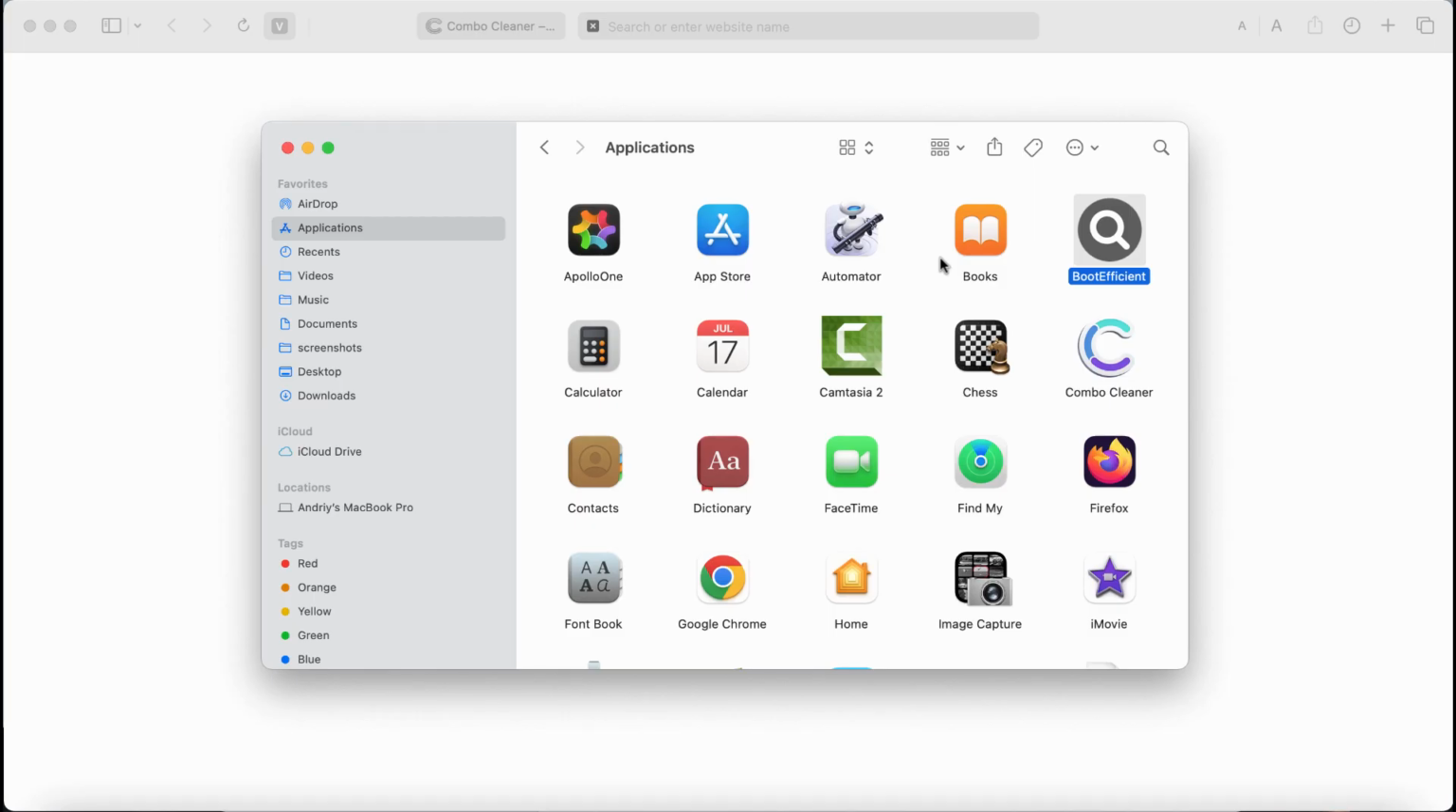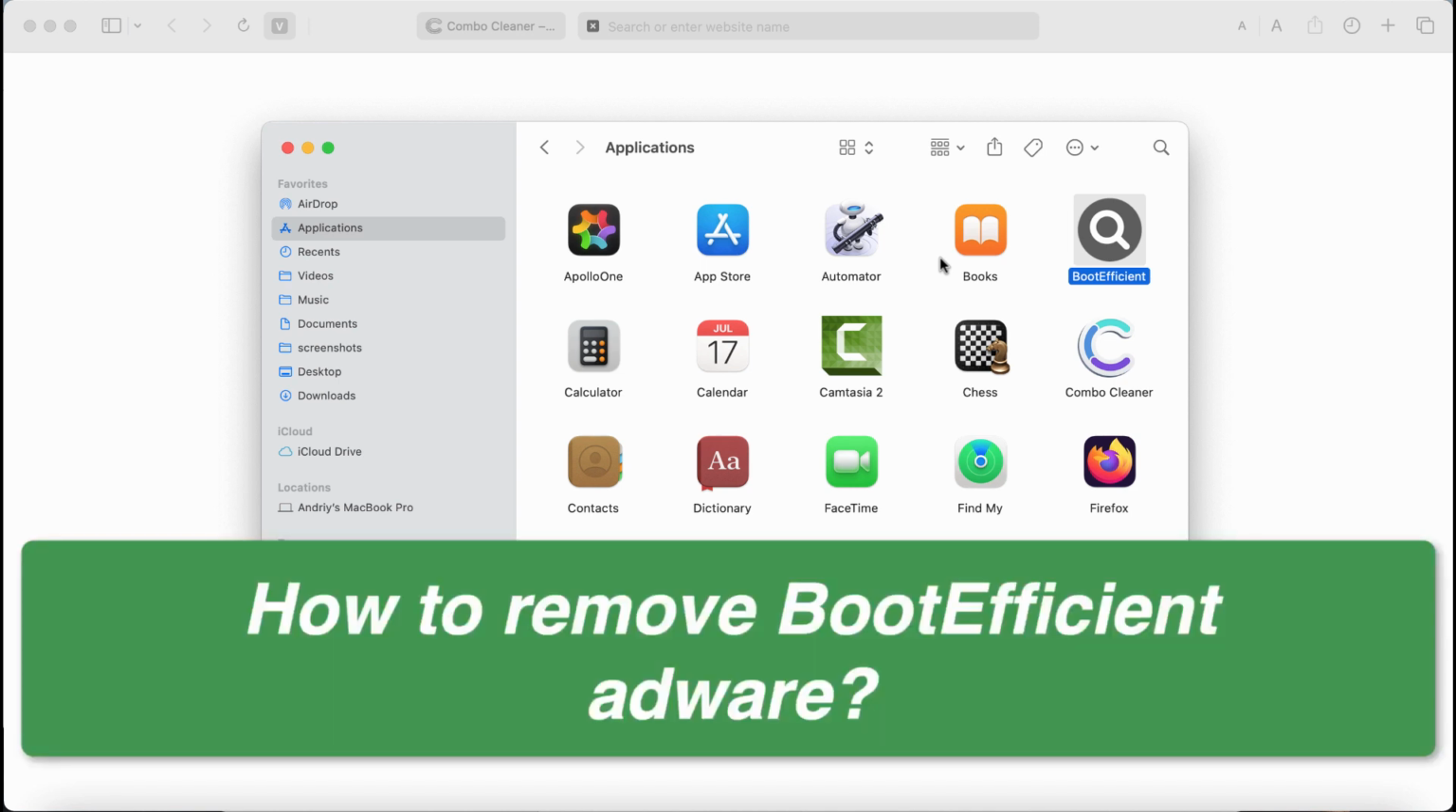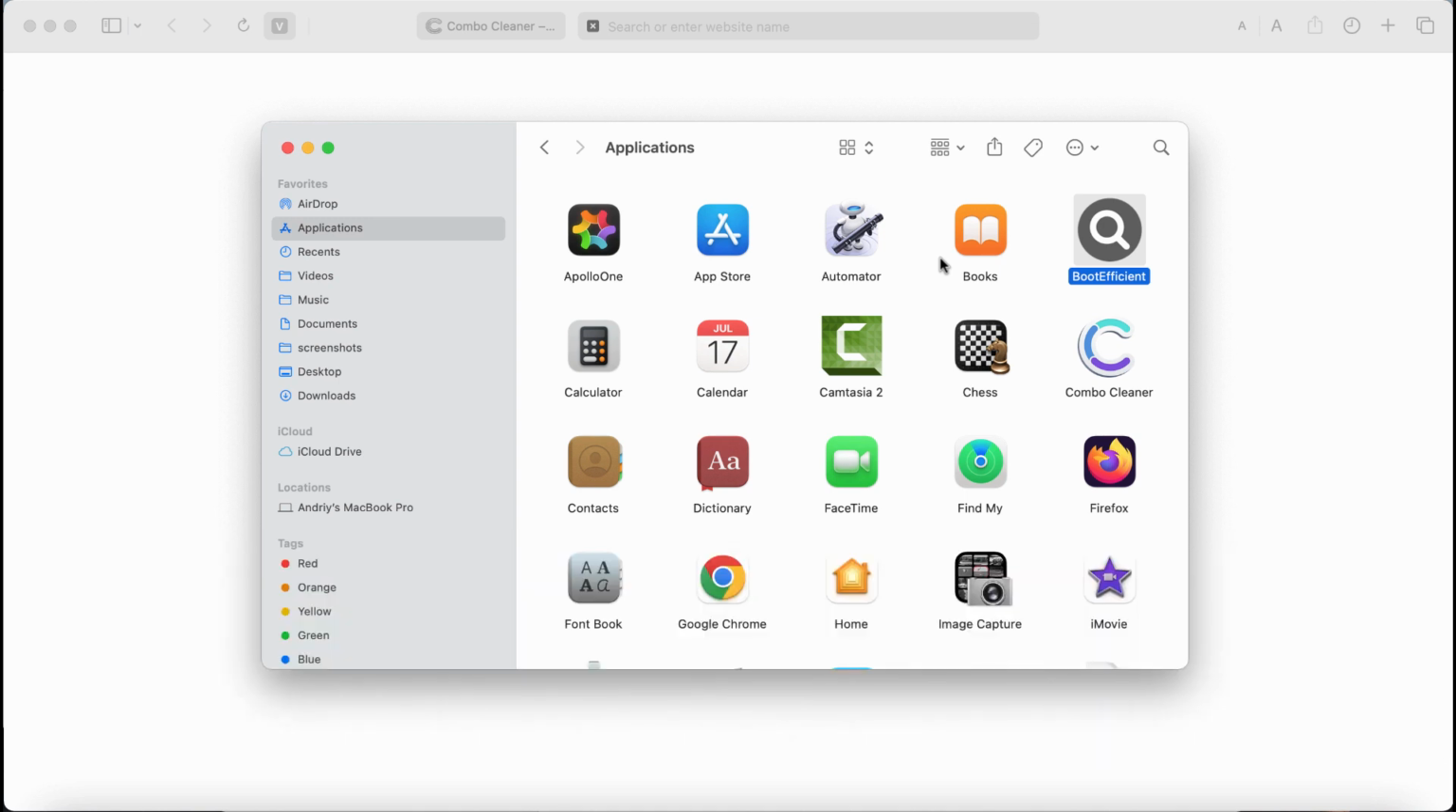This is the video tutorial that will provide you with instructions that will help you to remove the adware called BootEfficient. BootEfficient is the adware from the adload family. This BootEfficient adware, once installed, starts to show a lot of intrusive advertisements while you surf the internet.